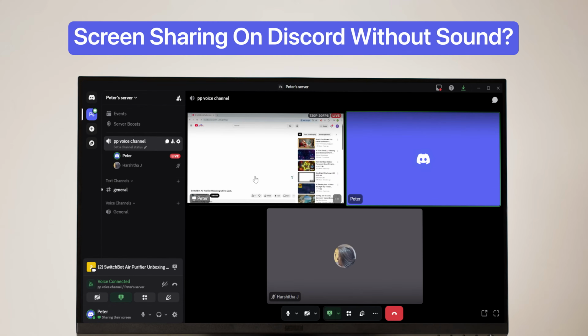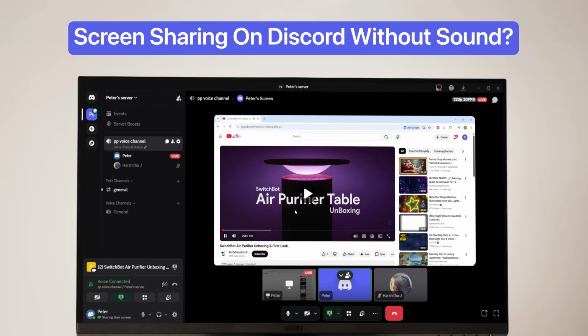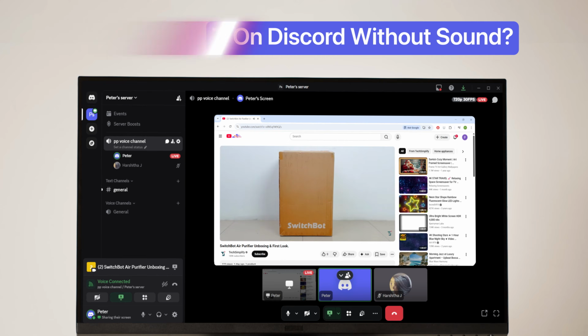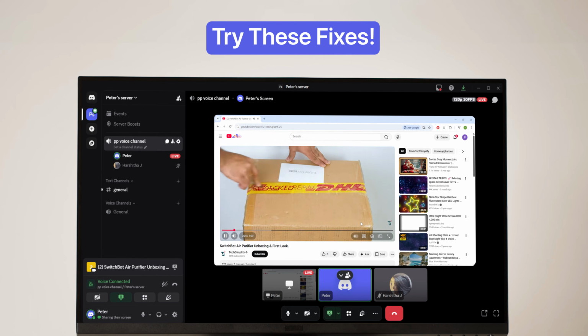Screen sharing on Discord but no one can hear the sound? Here's the fix that actually works.